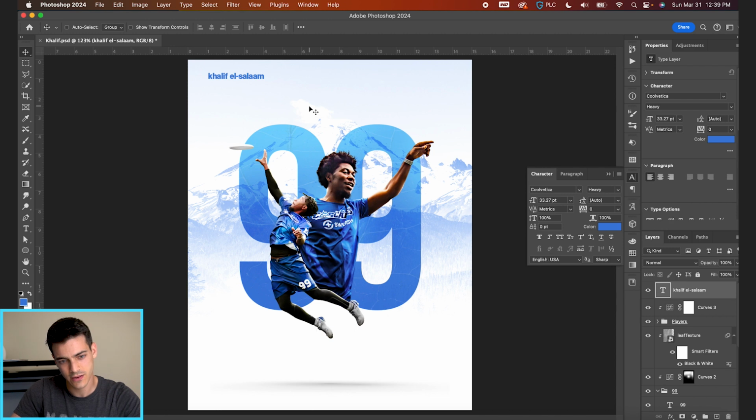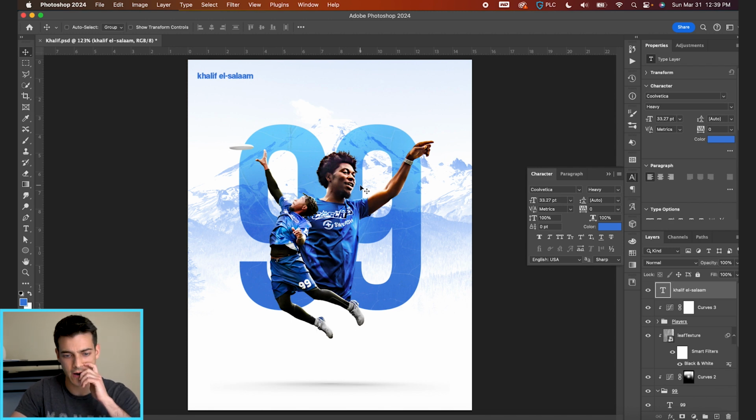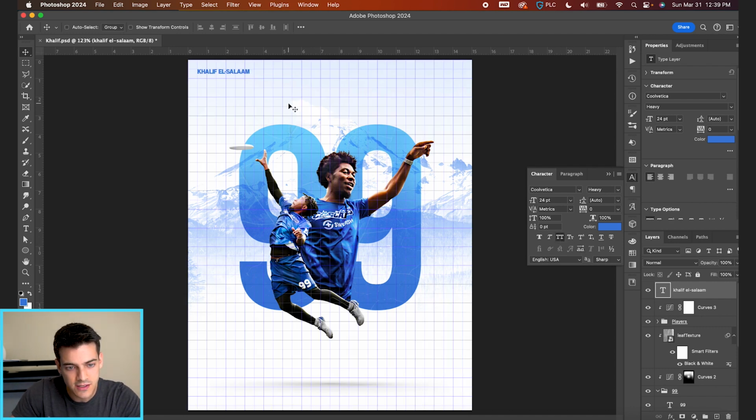Maybe something like this in the corner. I'm trying to think what little text details we can add. But yeah, maybe we go this route. Name in the corner. I feel like we can go even smaller. Or maybe we do go caps. Let's go caps. I think that's better.